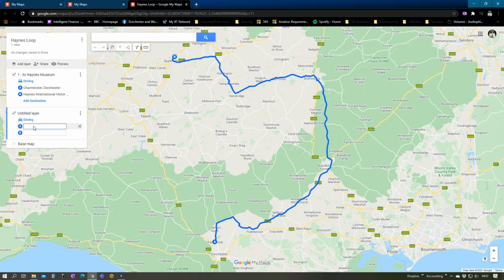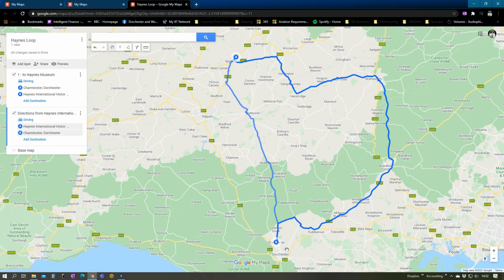Google's quite clever here. If I start typing Haynes, you'll see that it offers me point B, which was the end point for the previous route. And then if I type Charminster, it offers me point A, which is the beginning of the previous route. And it's created the route automatically, shortest route down to there.